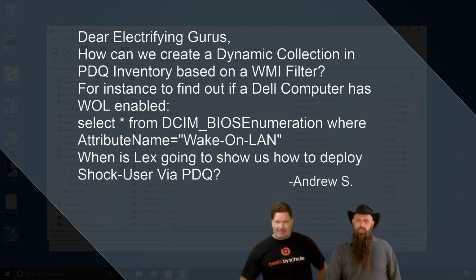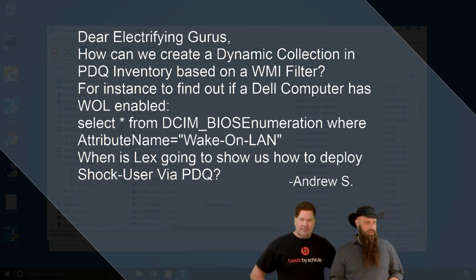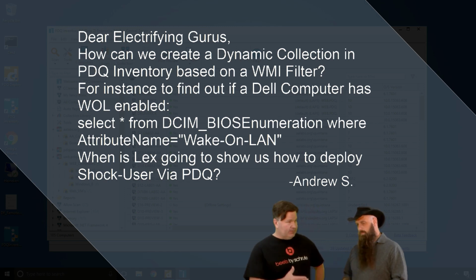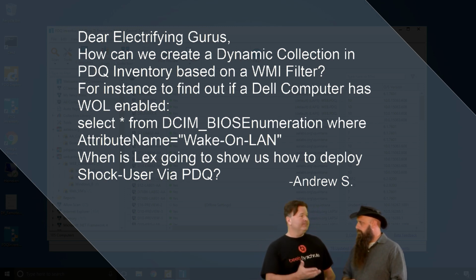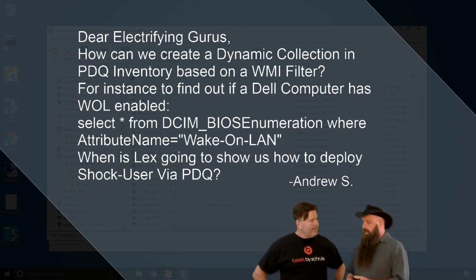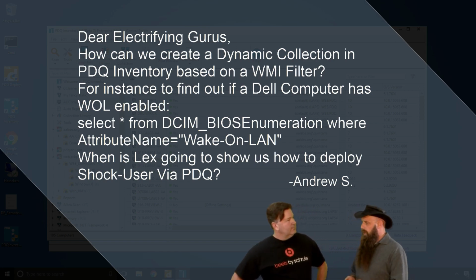All right, well, natively there's not a WMI filter scanner like we have a registry scanner or a file scanner. Again, I think it's very similar to the last question. You can pull that using PowerShell, collect that data, and then put it in. You're still looking at a custom field at this point. We are, by the way, looking at ways of natively extending some WMI abilities into Inventory, but that's as far as I can go right now.